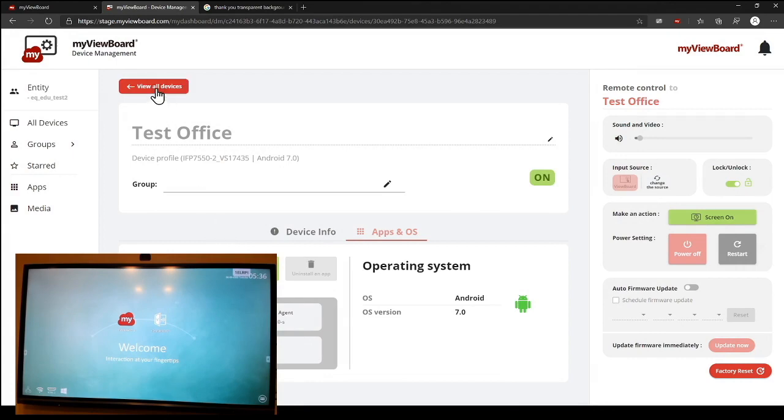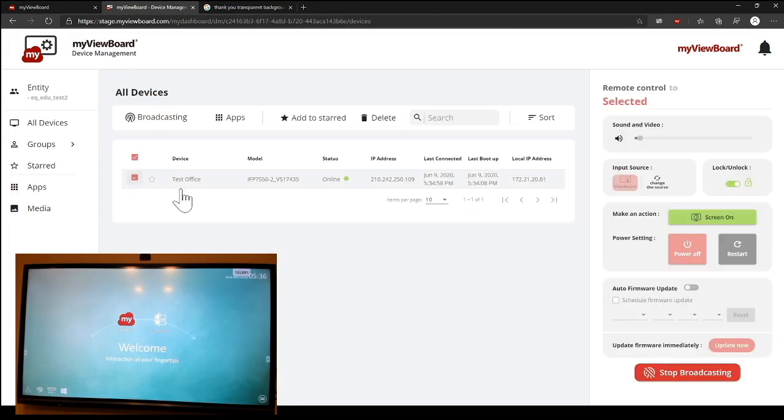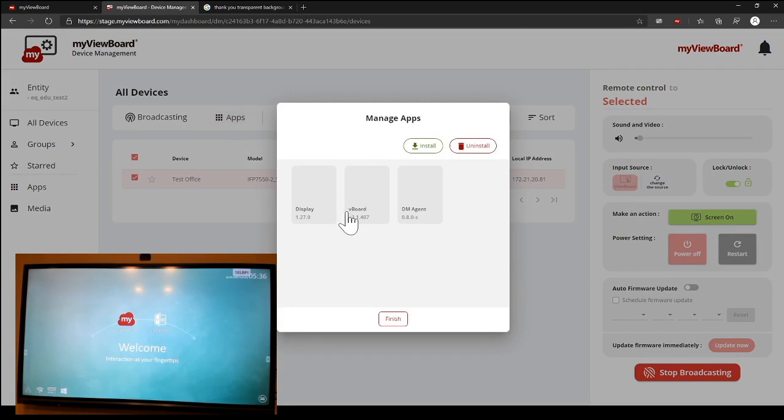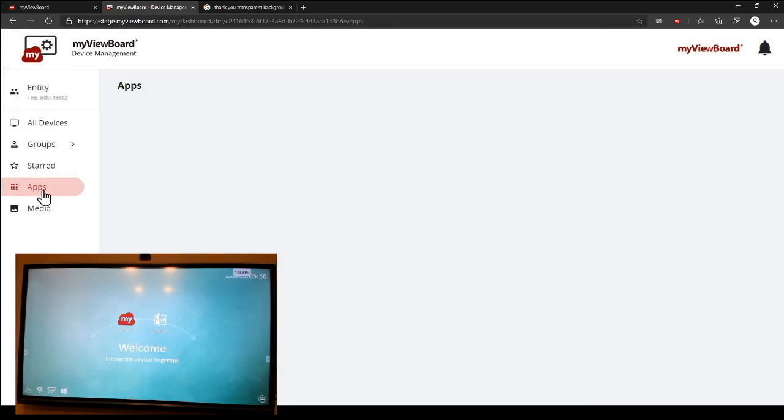Okay, as you can see, these are the apps that are installed in the machine. I can actually do uninstall, but maybe later. Let's go to apps. As you can see, since I don't have any apps installed, it's empty. But if I go to media, you will see the media file that I uploaded earlier. So it's still here. Okay, back to apps.